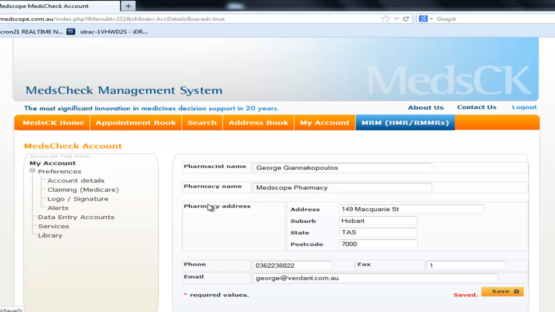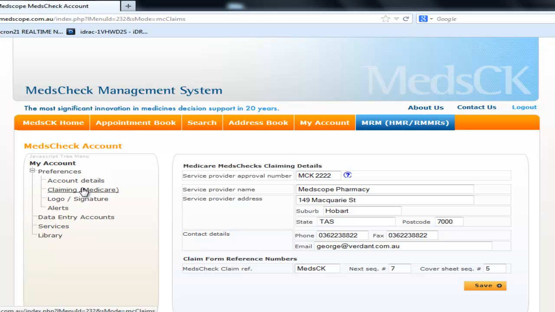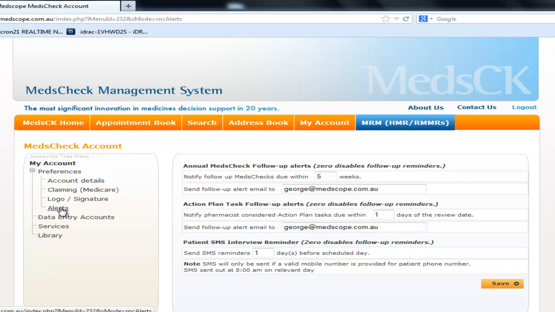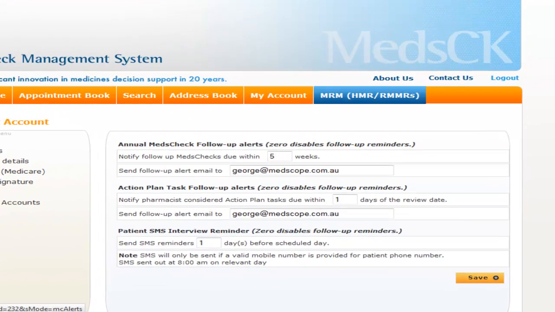You will also need to complete your claiming details, which are required so MedsCK can generate the claim forms. You can add your own logo to appear on letters and consumer information sheets. If you are planning to upgrade to the full or premium versions, you will also need to configure the alert options. Alerts are not active in the free version.